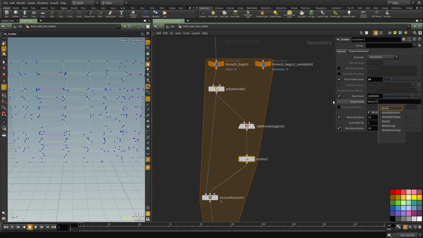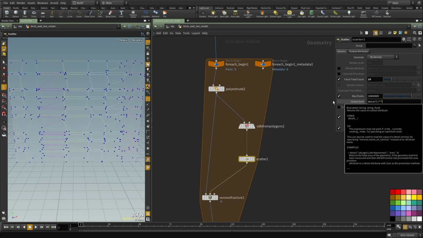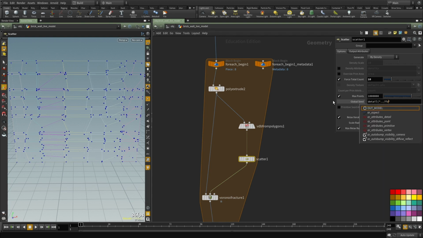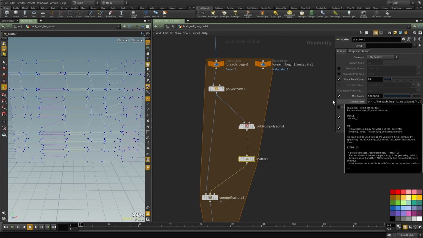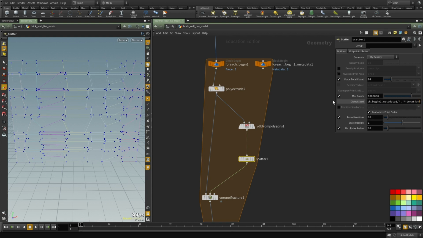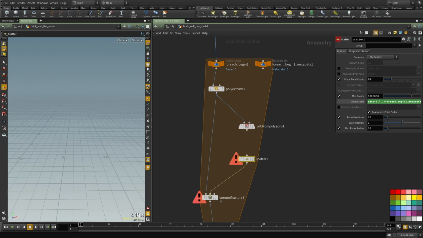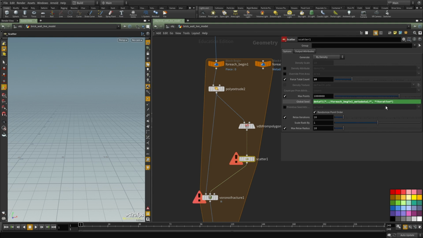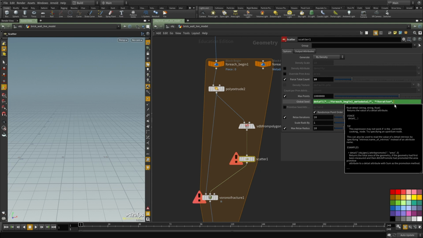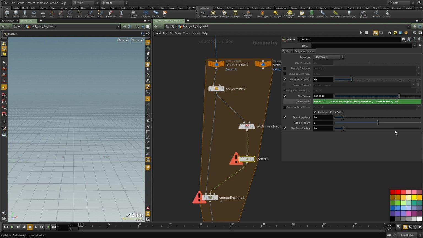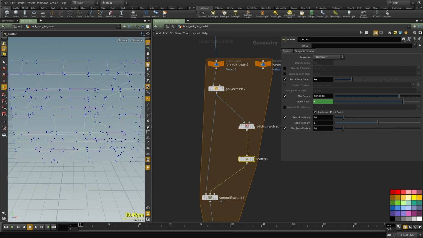So I'm going to type in detail, and then the path to the node, which is for each begin one meta, and then the name of the attribute, which is iteration. There's one thing missing. This expression needs the index. So here it needs a float, and the float is 0 in this case. So this one will return the seed.